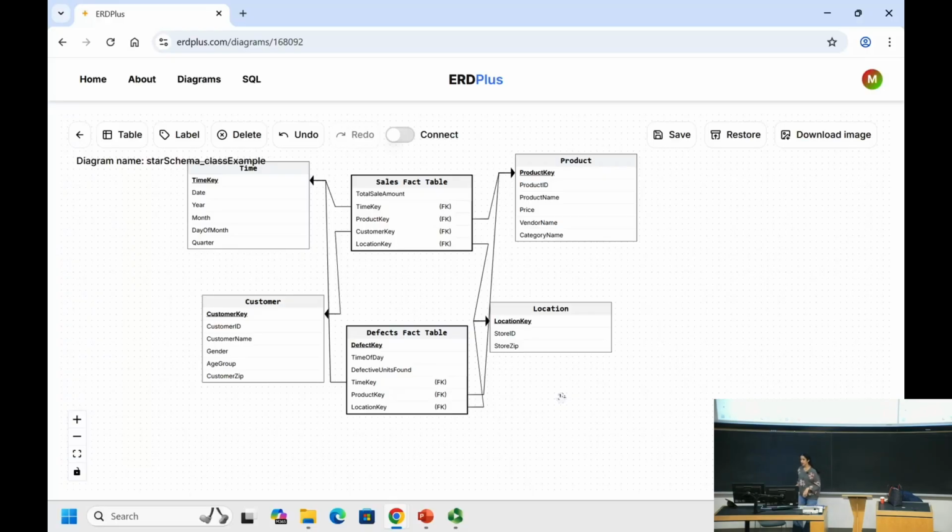So I'm bombarding you with bonus points. Now, is everyone okay with using ER Plus to create a star schema?